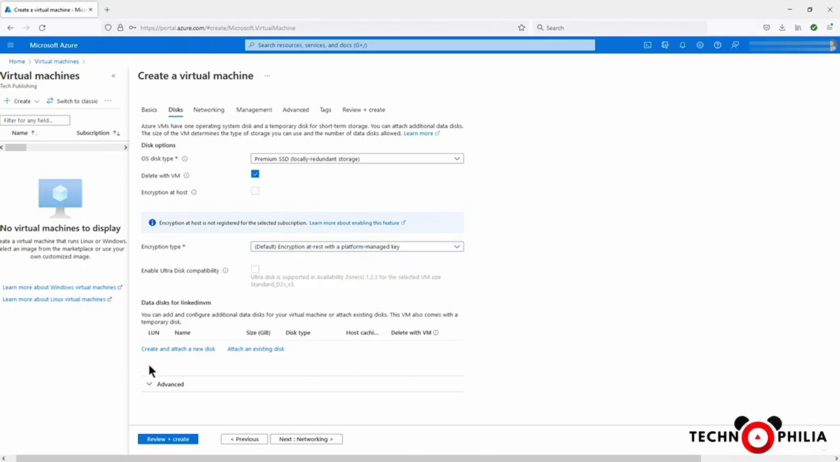You can also add an additional disk if you'd like, say for an E or an F or a G drive, and that will allow you to have more than just the C drive if you need it. I'm going to move on.